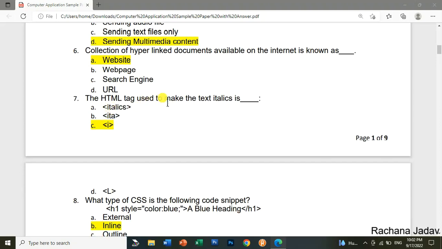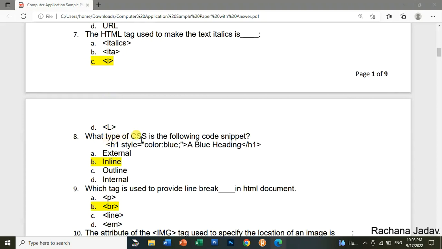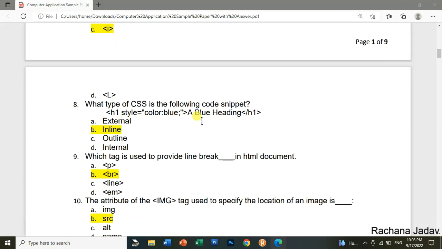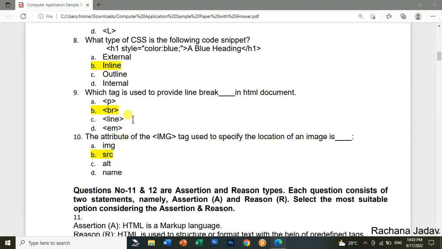The HTML tag used to make the text italic. For that, which tag? That is the I tag. What type of CSS is the following code snippet? Here you have to see the code. Please understand the code well and afterwards give the answer. Here it is inline. Which tag is used to provide the line break in an HTML document? That is BR. If you are asked about visible and invisible breaks, remember that when it is an invisible break then BR, and if it is a visible break then you have to use HR.